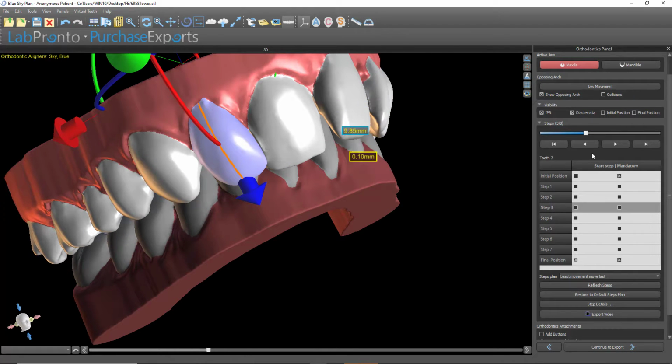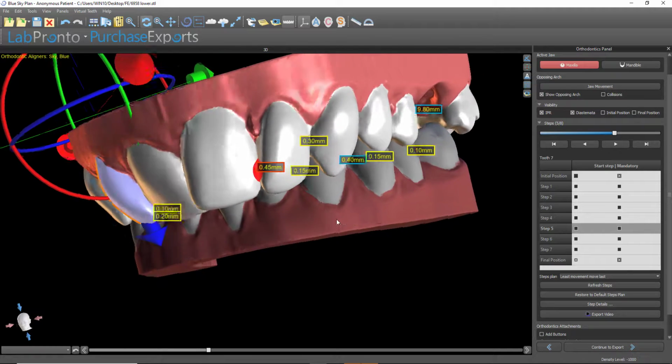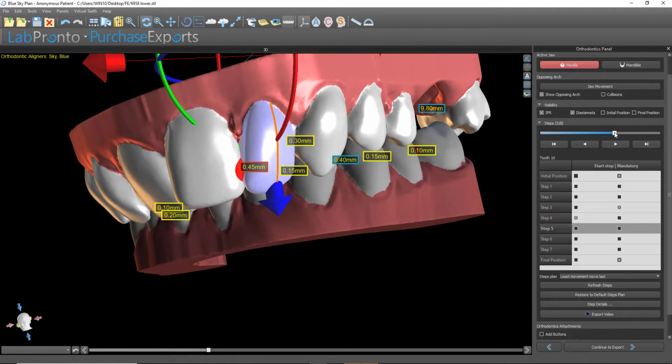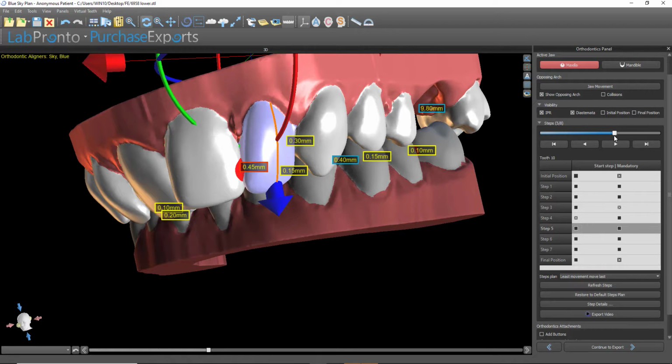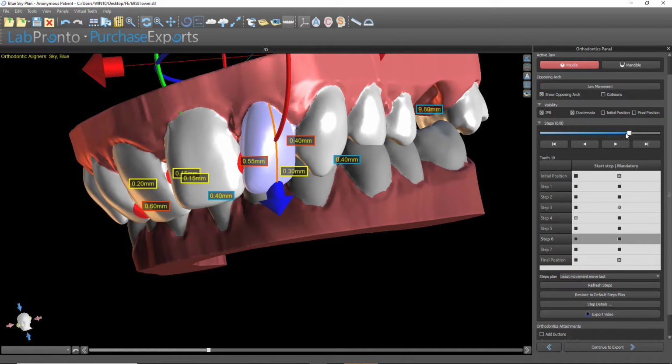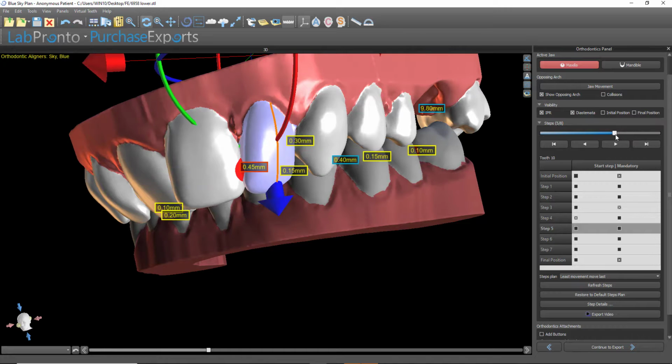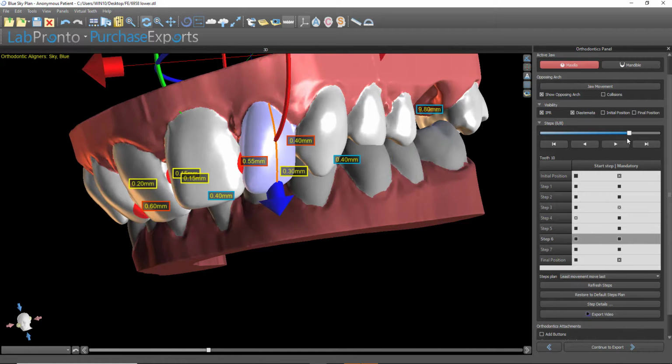I guess this one's not such a good example because it's not moving in the initial steps. Let's say this tooth, if we don't want it to start moving initially, we want to wait to a later position to avoid diastemas. We want to have it start, let's say at step number 6 or 7, so that the other teeth could start moving first. Then we could simply change the start step from 4 to 6.